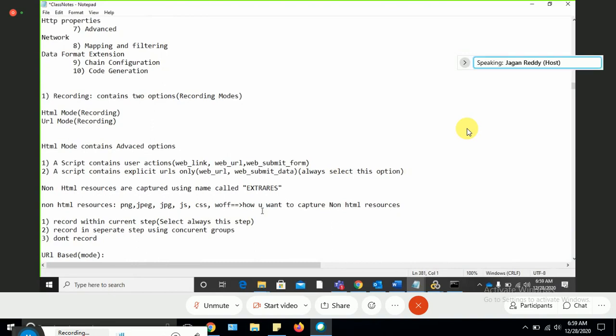Alright, so non-HTML resources are captured using name called extra arrays, and non-HTML resources are PNG, JPG, JS, CSS, WOF. How do you want to capture non-HTML resources? You want to capture it in the same request, or record in a separate request using concurrent groups, or don't record. But what is the always selecting option? So we have to select always record within the current step.